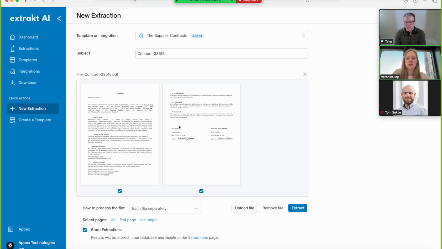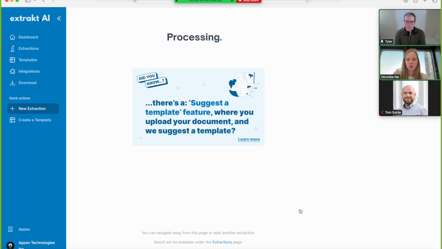You can see this is the same contract I had before, but now it should be uploaded to SharePoint and metadata should populate the SharePoint library list. Okay, so we click extract. And now we'll switch back to Tyler's end.